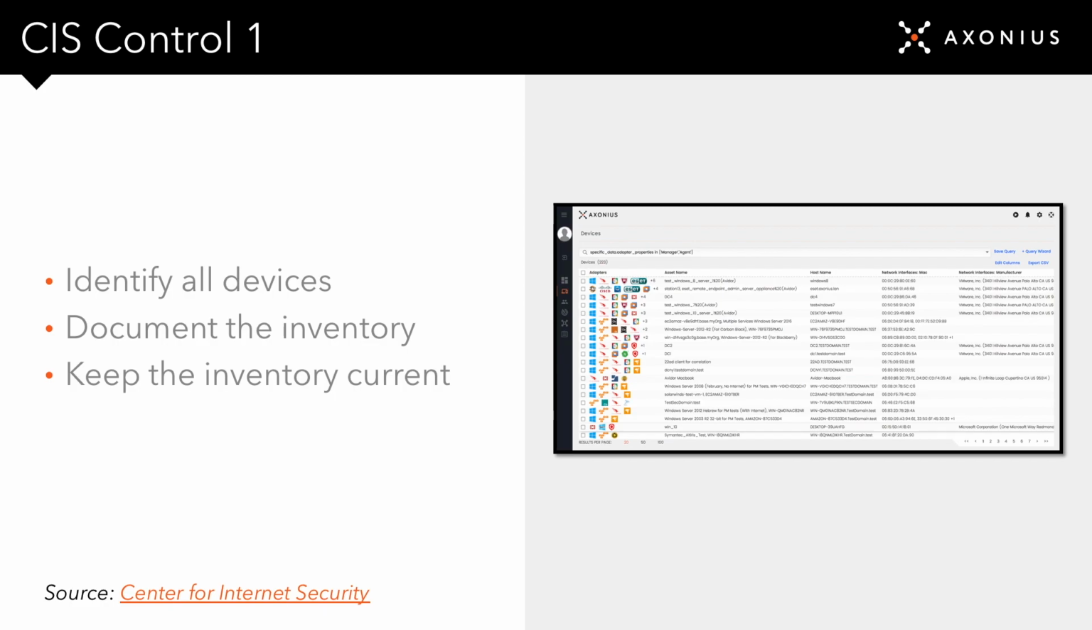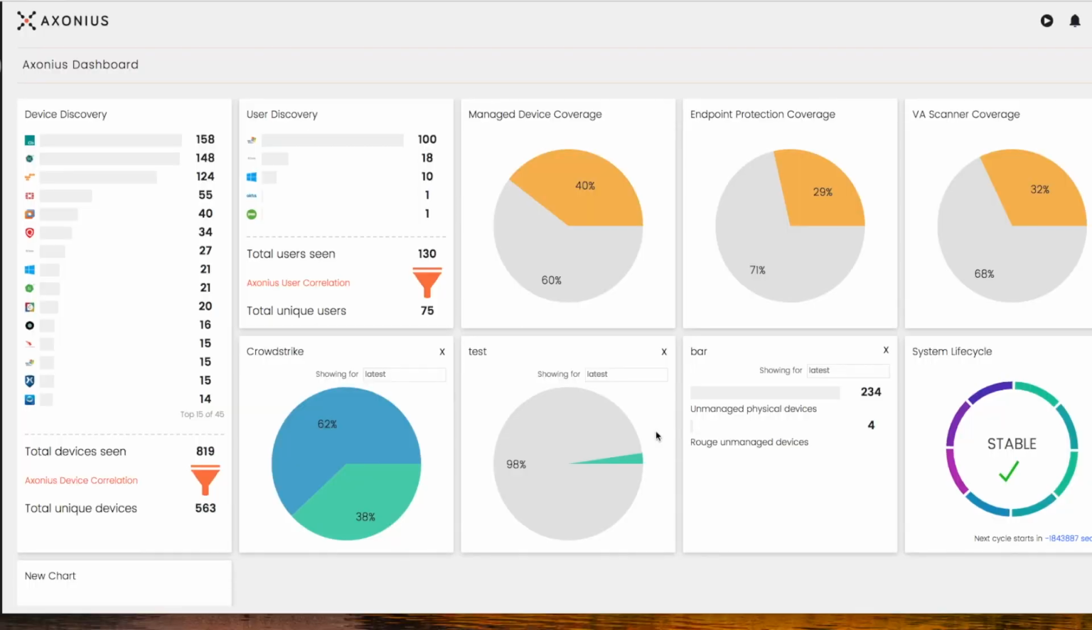To achieve CIS control 1, the Center for Internet Security highlights three key steps. 1, identify all devices. 2, document the inventory. And 3, keep the inventory current. Let's take a look at how we can do that with Axonius.